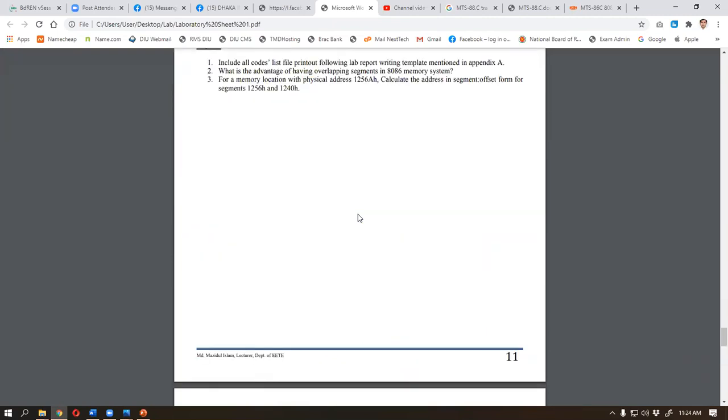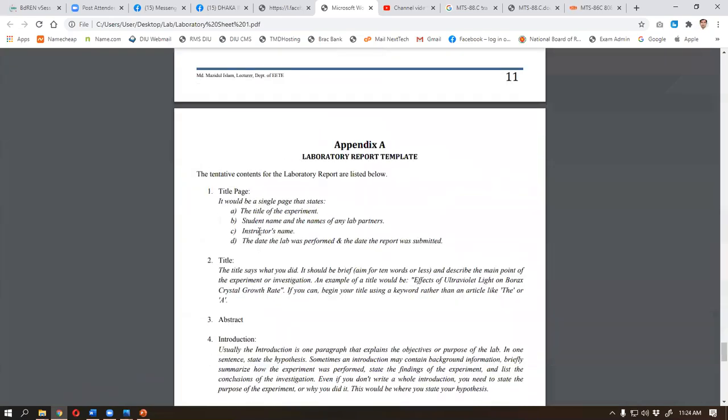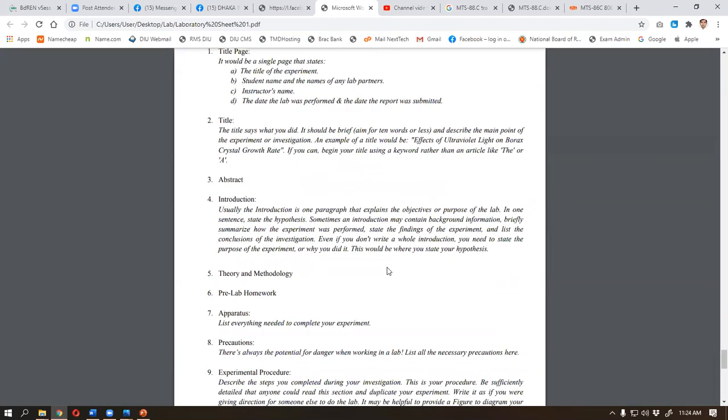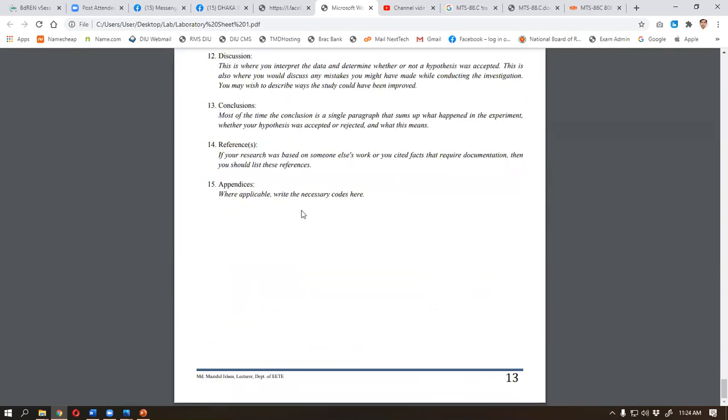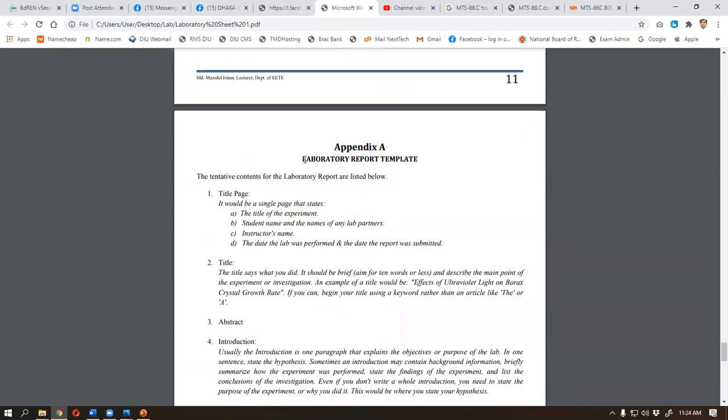No need for this. And this is your laboratory report to be submitted. The main one is the procedure. This is the title page, then the title, abstract. This is the procedure, the full report procedure. Laboratory report template. Clear?